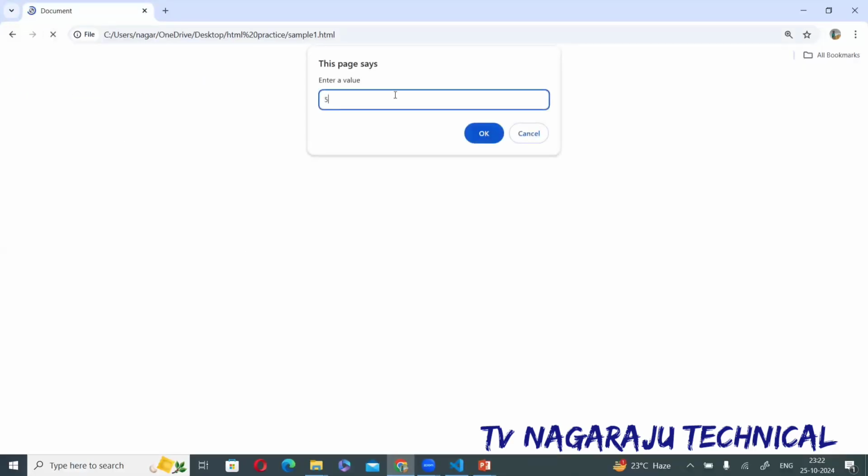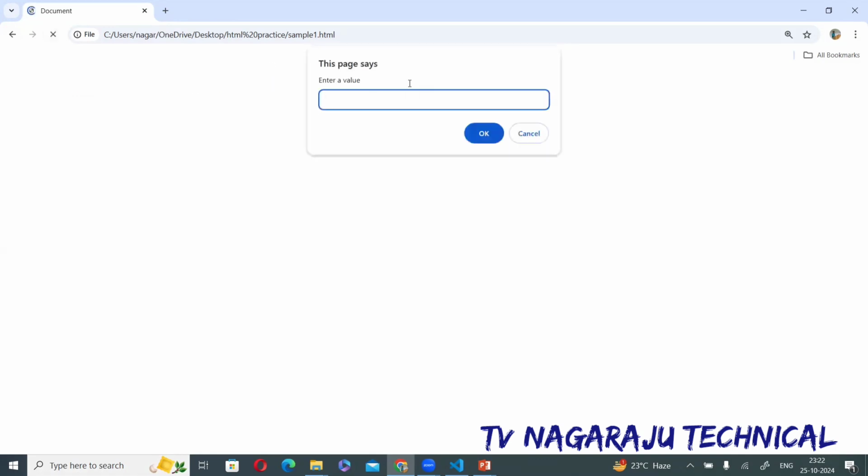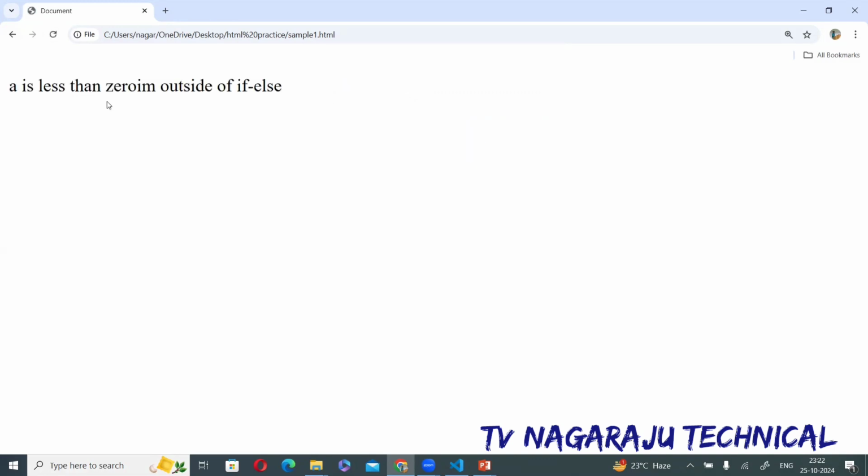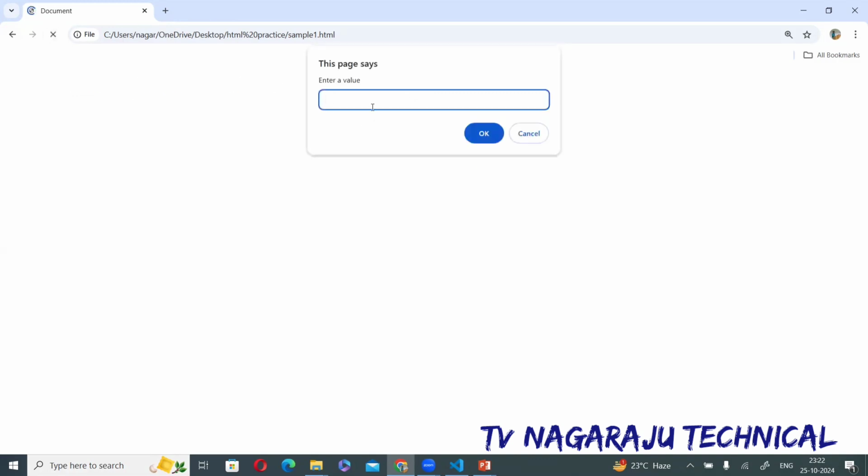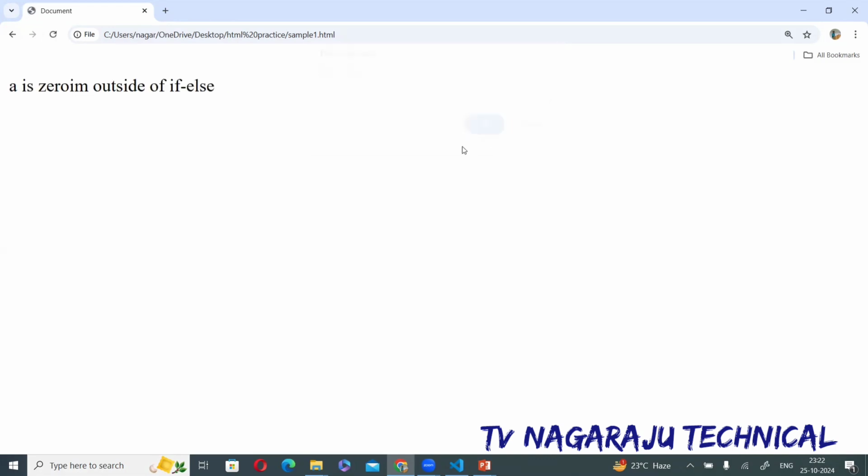Suppose first I give a value 5. What's the output? See, A is greater than 0, and I am outside the if. Suppose I give a value minus, see, A is less than 0. Finally, I give a value 0: A is equal to 0. You got my point? Like this, you can write any number of conditions.